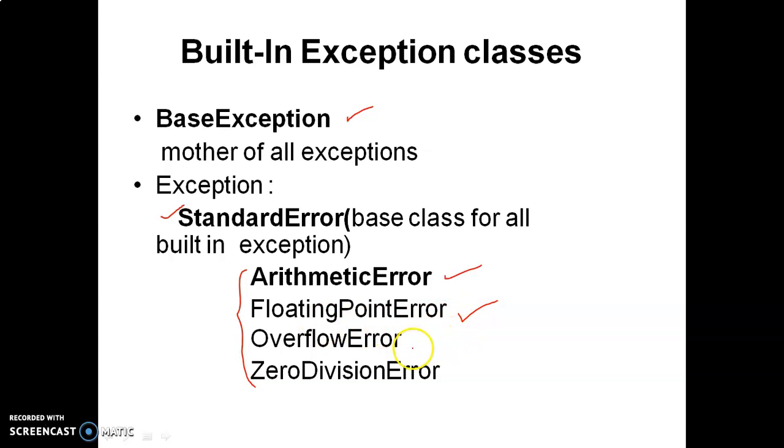store a float value in another variable which doesn't support floating point values, then you will get the floating point error. And OverflowError: you may get the overflow error, say, whenever you are doing additions or subtractions. And ZeroDivisionError, which is also an arithmetic error; in the part of arithmetic error we get the zero division error too, that is, divide by zero.